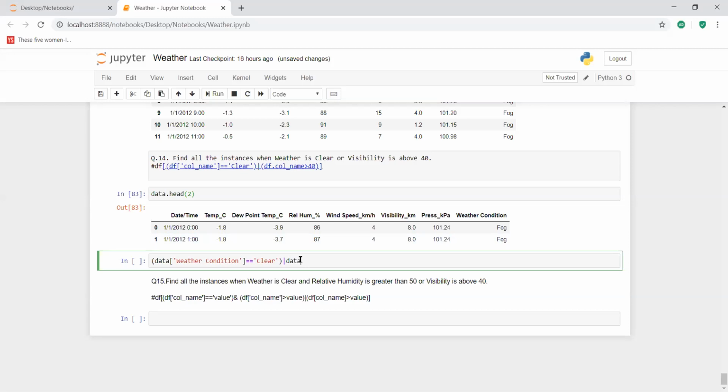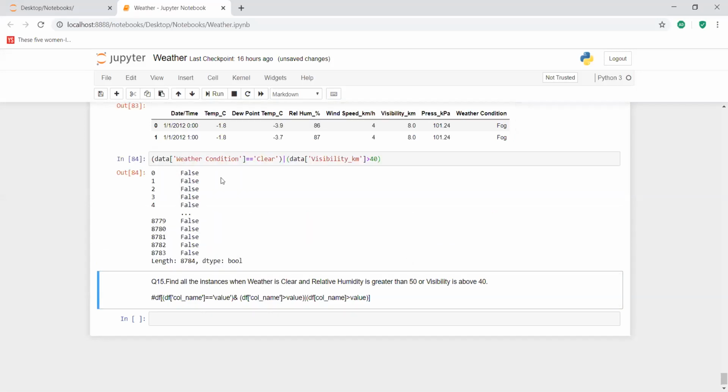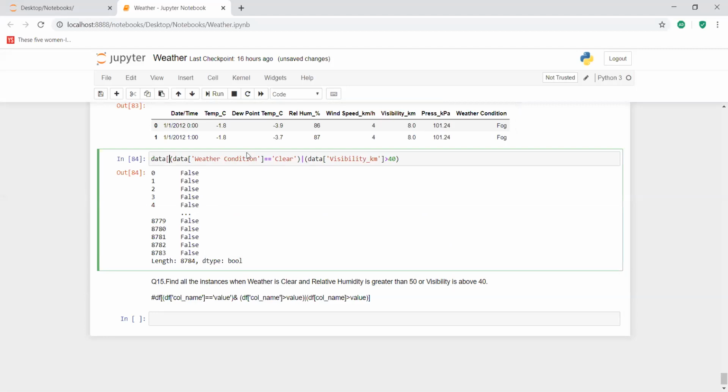So here I'm referring to it. This should be greater than 40. So this is a different condition, isn't it? So you will have to cover it up with parentheses. And now we will see how it is executing. So this is returning a Boolean set. So you have to cover it up with the data frame name so that you can see the data frame with the matching condition. You can see the entire data frame with the matching condition. See here.